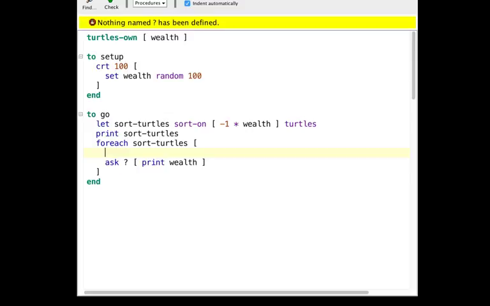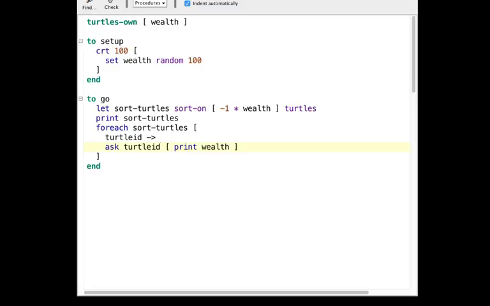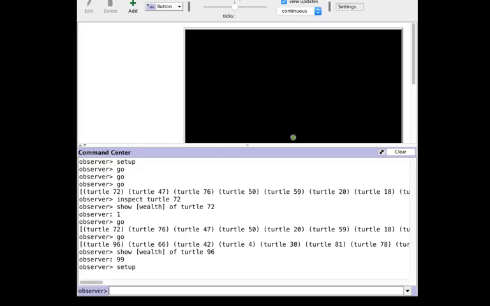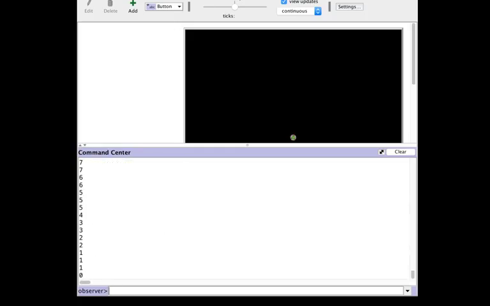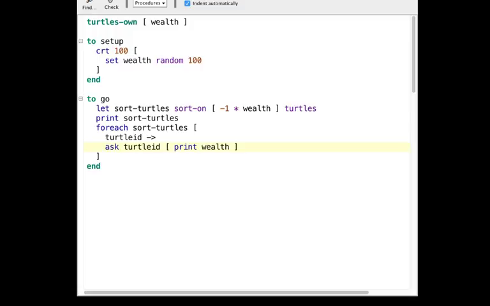So I can in fact do it like turtle ID, and then I push this kind of special character, this minus followed by a greater sign, and now I can say ask turtle ID to do something, right? And so when I do this, setup, and go, you'll see that the wealth gets printed out in order from most populous to least wealthy, right? So that's the fix. That's how to fix the code in section 5.1 where it's done incorrectly.